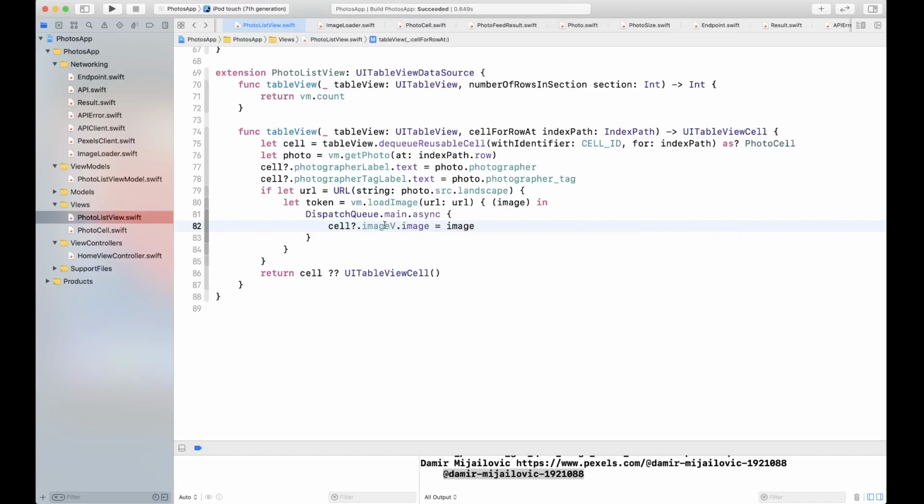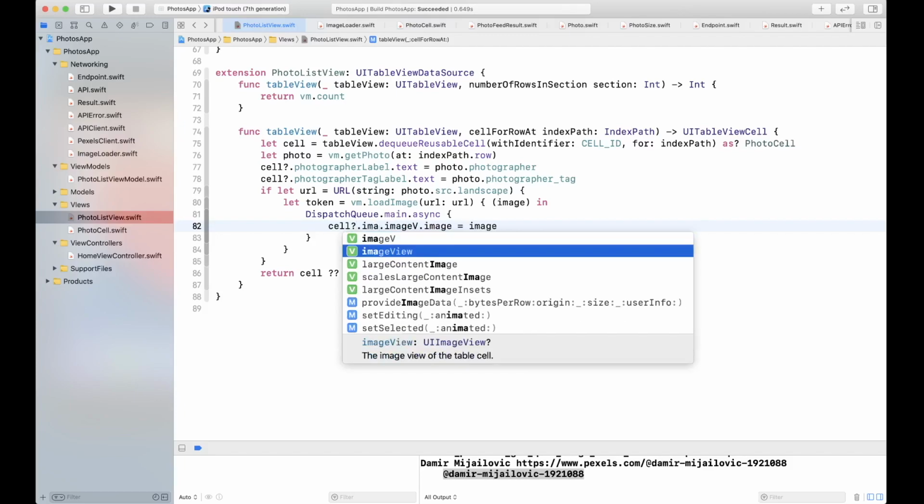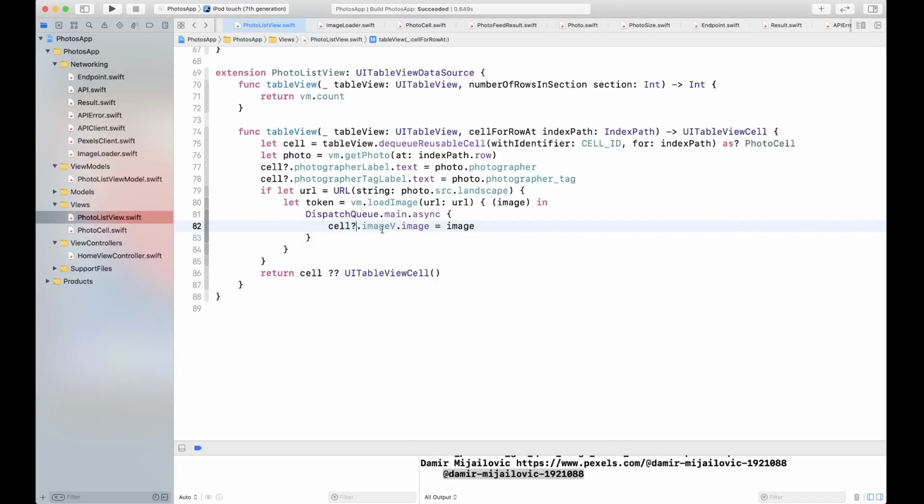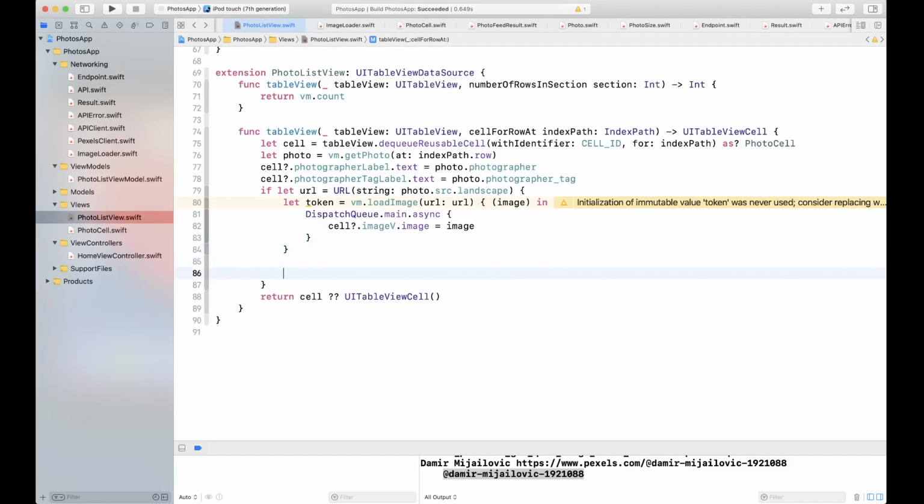In case you're wondering what that image view is that appears whenever we type image v, that is the image view that's created by default for the default cell. That's why we created our property as image v, so as not to override the other image view. Okay, all right. So that is when our token is assigned, our image is loading.